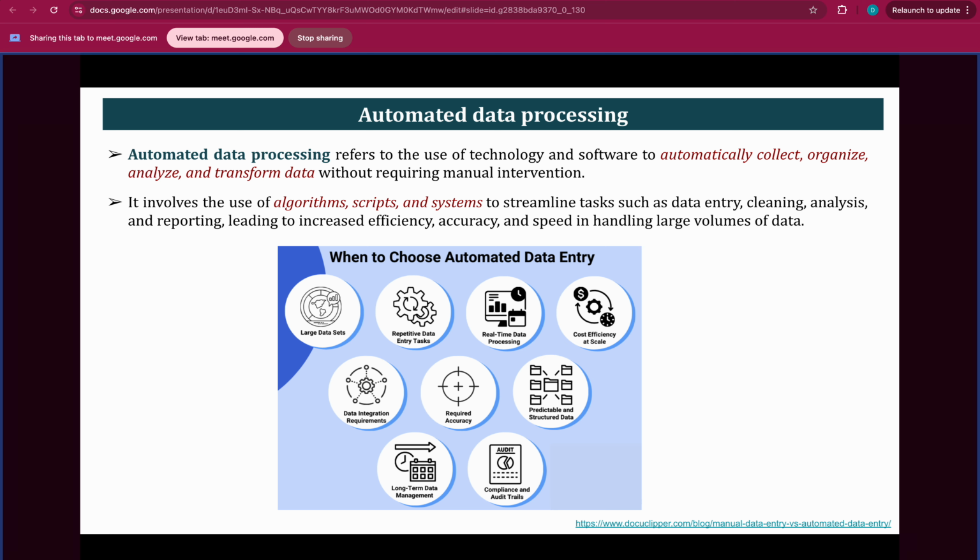For example, you want to perform a task, so there will be multiple steps which are required to perform that task. So an algorithm is like a program which will tell you stepwise things to do. So for automated data processing, you have to design algorithms or write scripts, and then you require a system where you want to run those scripts, so that you can streamline the tasks. You can decide what your data entry will be, how the cleaning will be done, how the analysis will be done. So in this way, automated data processing is done.